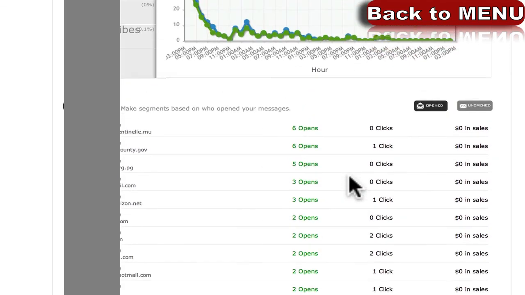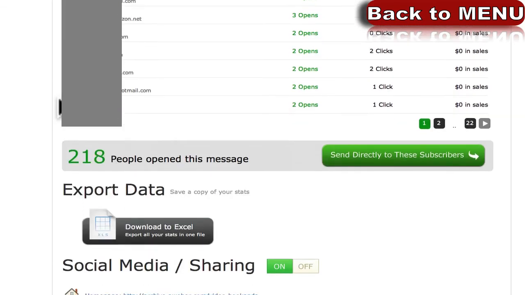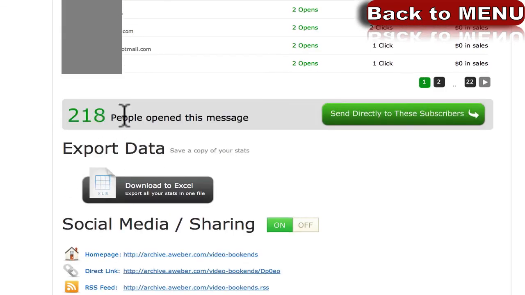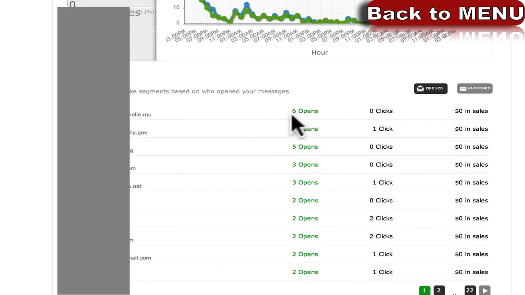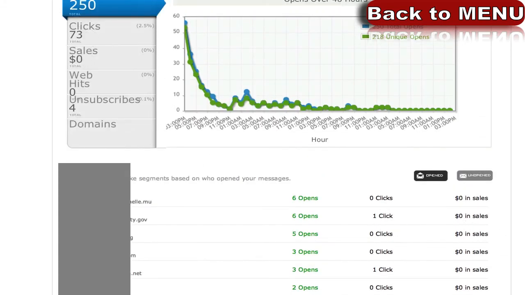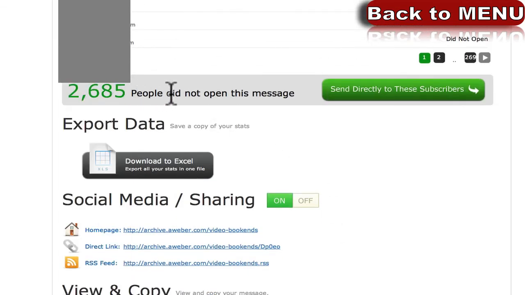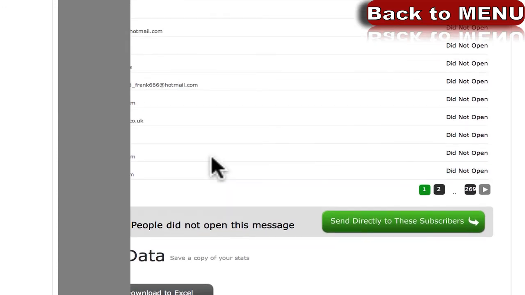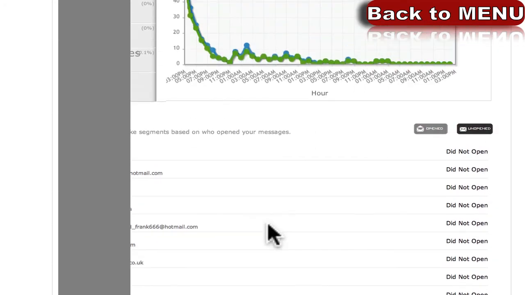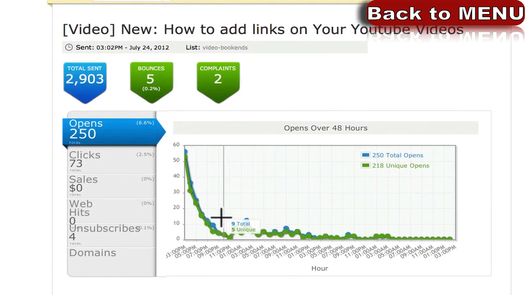Got it. Interesting. Yeah. Also, it shows, for example, 218 people opened this message, and I can send directly to these subscribers. Somebody who did open, I can send to them. And I can choose here unopened, and I can send to the people that didn't open. So I can easily send directly to these subscribers who didn't open the message, saying, hey, you didn't open the last message or something like that. You probably missed blah blah blah. Yeah. So it sounds like a very useful tool once you actually have a functioning list.